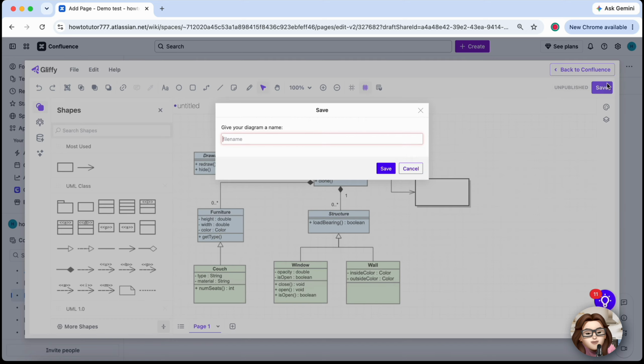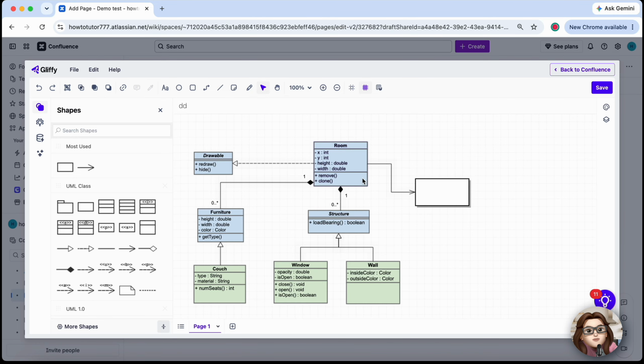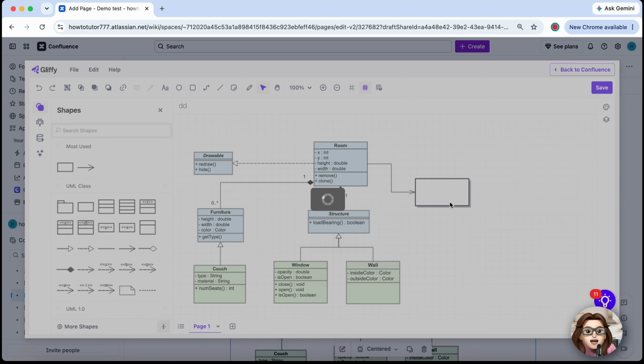The UML diagram will now appear directly within your documentation, making it easier to communicate technical concepts and workflows. And that's it. You've successfully created a UML diagram in Confluence.